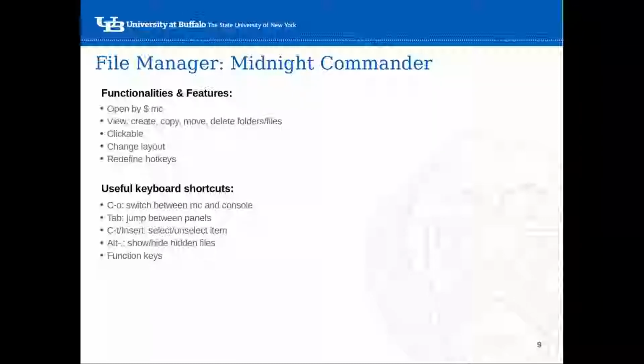The first is Control-O, which switches between the console and the interface. And Tab jumps between the panels. Basically, you can try a lot of different things in this app. I also added a cheat sheet for this. If you want to really go deep on how to use this app, you can go to this link. There are many other functionalities you can achieve with this app.